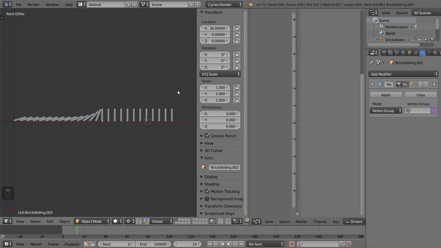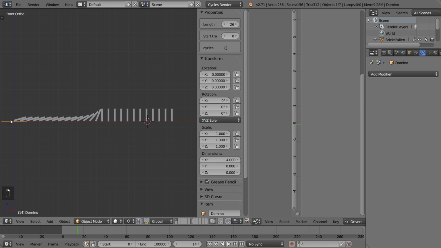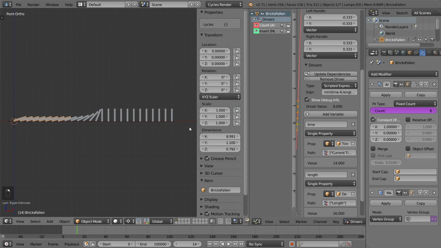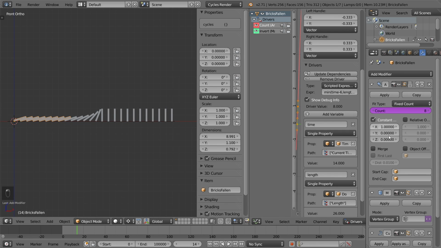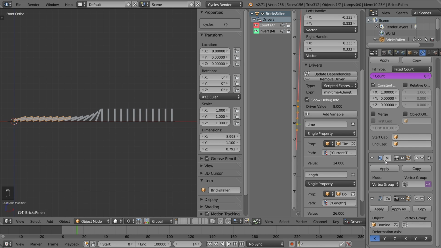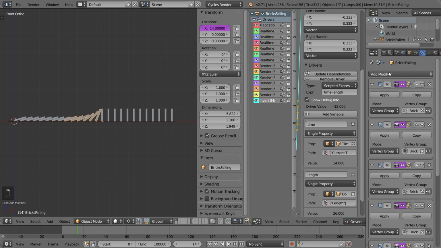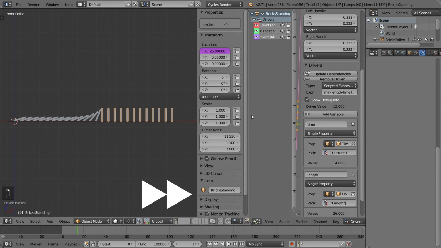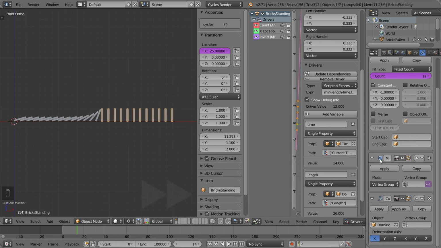Now when the falling of the bricks is working, all that is left to do is to make them follow the path. First, select the path, enter edit mode, and adjust it so it covers the entire line of Domino. Then add a curve modifier to every brick object, and set it to use the domino curve. Remember to include the extra objects that create the ending animation. You can either go to the end of the animation to make them visible in the viewport for selection, or you could just select them in the outliner.